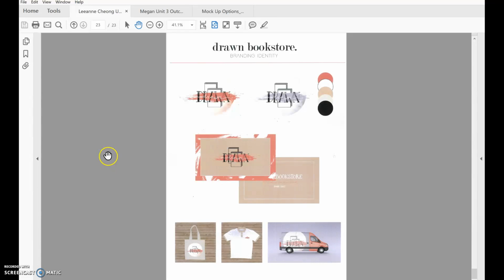In this tutorial, we are going to learn how to apply our logo designs, like you see here, to some mock-ups like a staff uniform, a van, and also a carry bag. So your final presentation could look something like this.